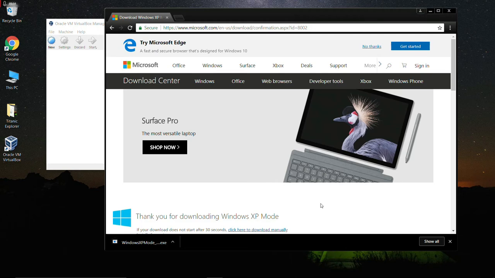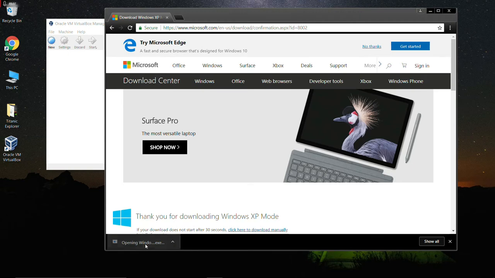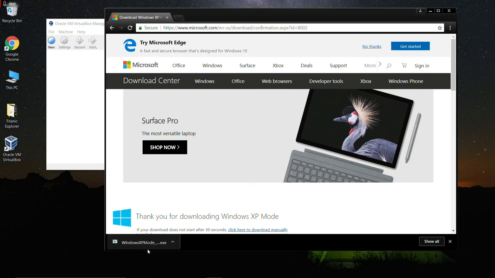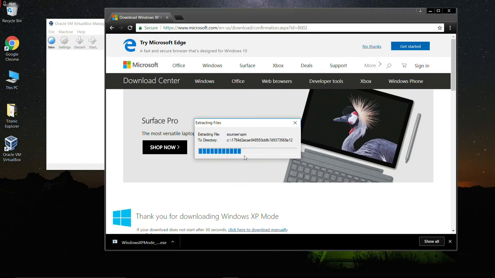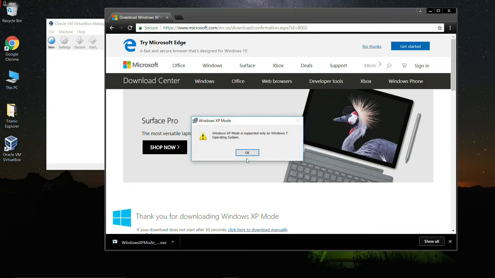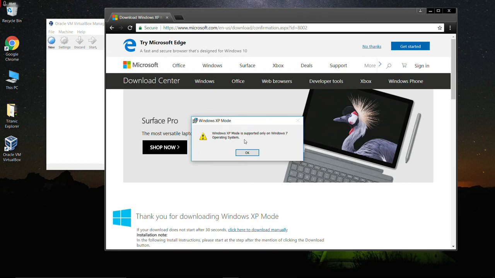Okay, so now the download's done. However, if you just try running it, you'll see that it doesn't work under Windows 10. So let's give it a try. See, it says Windows XP mode is only supported in Windows 7 operating systems. So we're going to use a trick.